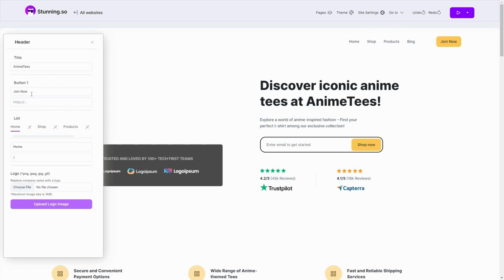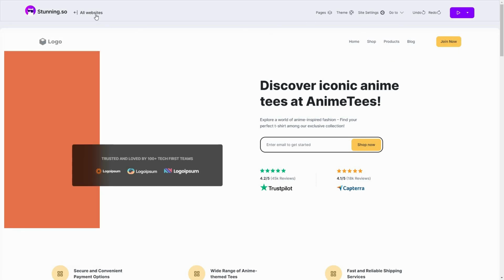So now you can change the title, button 1 name. You can change this home, shop, these pages names. You can also add logo from here. And on top, other than the pages, you can also change the theme for your website.